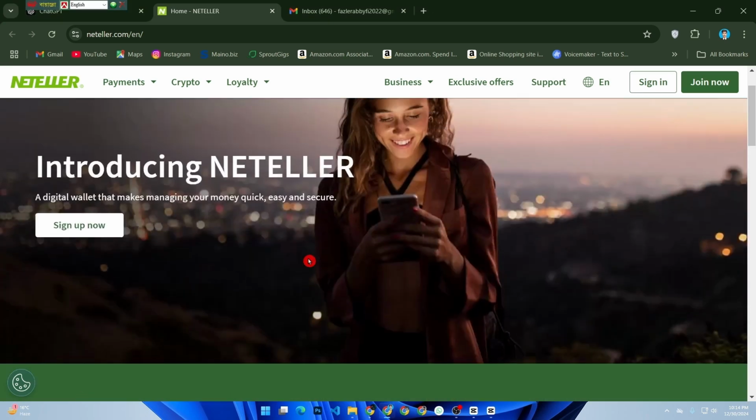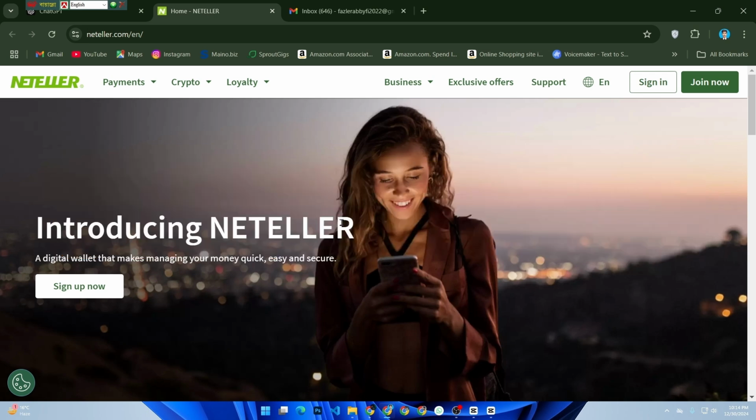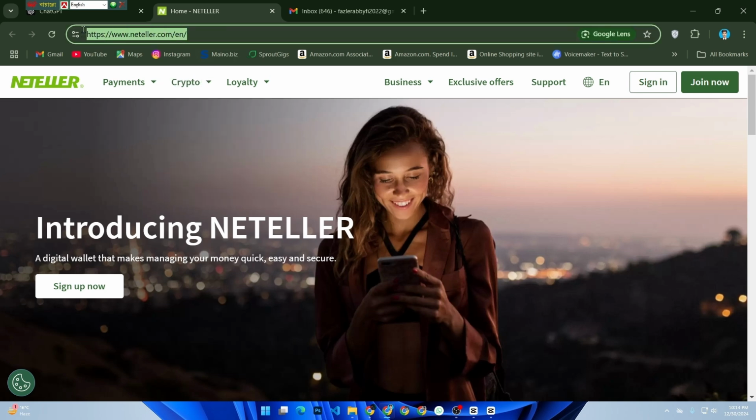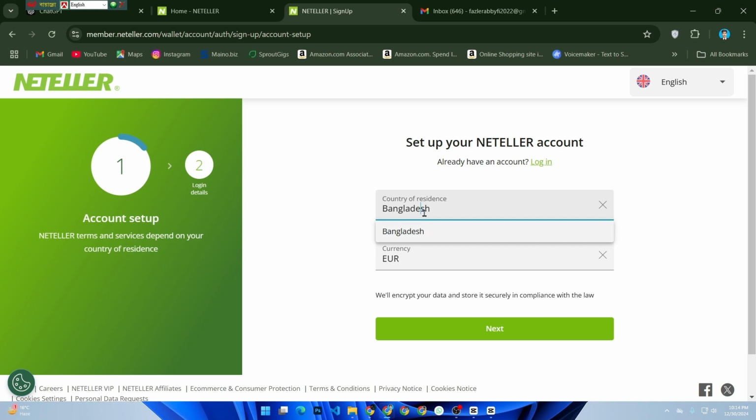Today I will show you how to open your Neteller account quickly and easily. First of all, open your browser and go to the Neteller's official website. On the homepage, click the Join Now button to start the registration process.